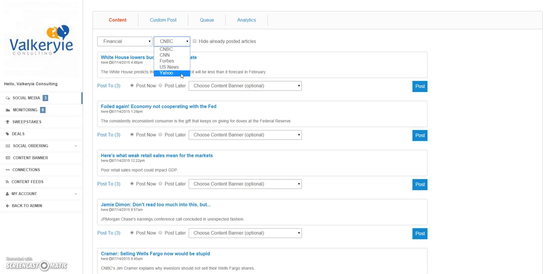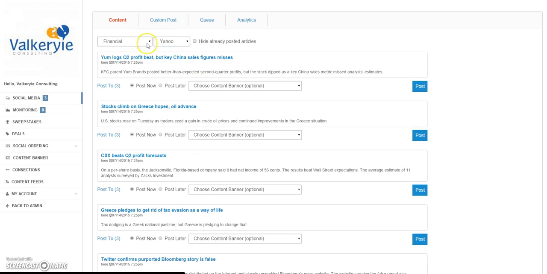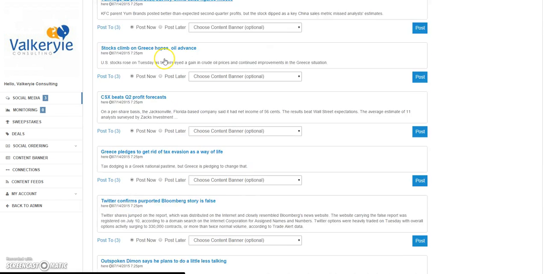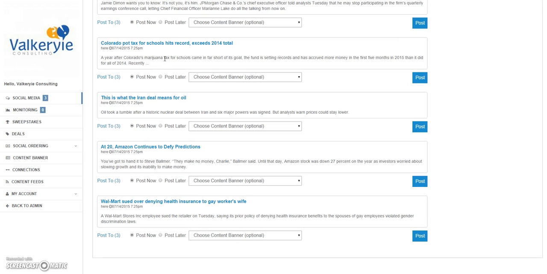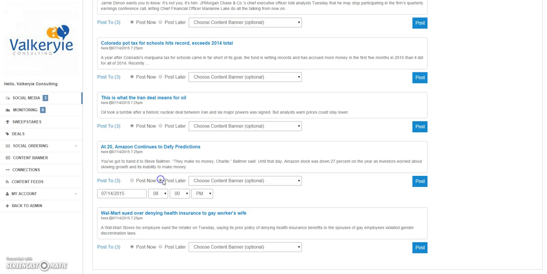So we're just going to go ahead and do a quick one right here. We're going to go into financial and we're going to click on Yahoo. And you see here, you've got tons of different options that you can utilize. So we'll just look at this one at 20. Amazon continues to defy predictions. We know it's going to post to 3 accounts. We don't want it to post right now. We actually want to schedule to post it later.